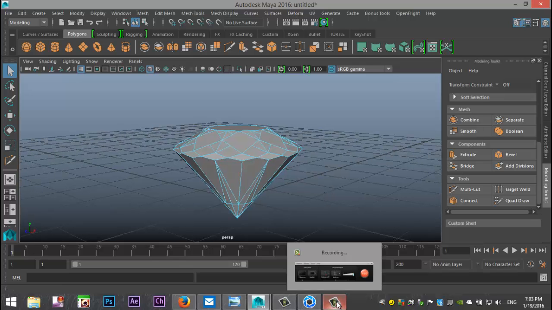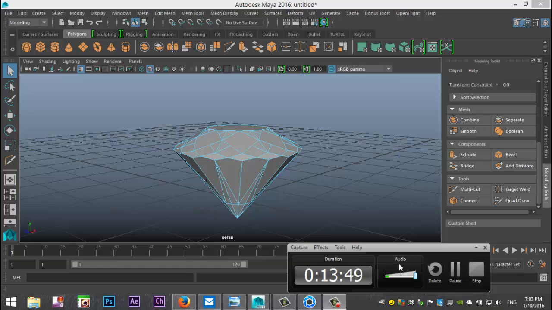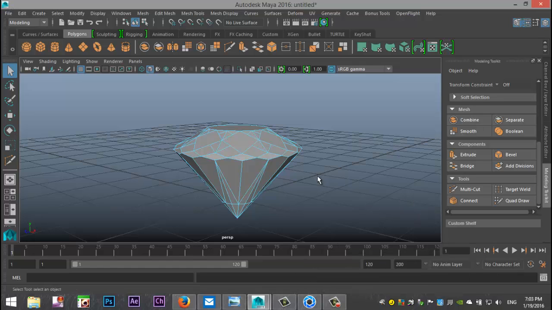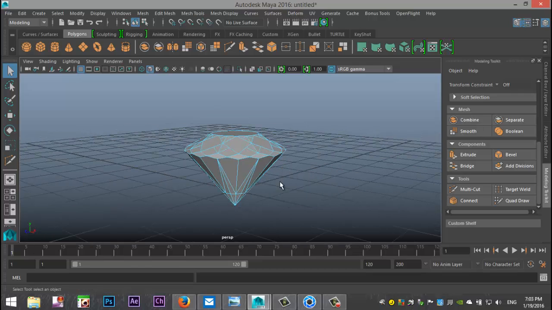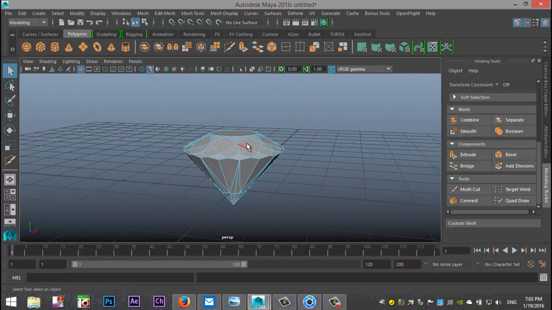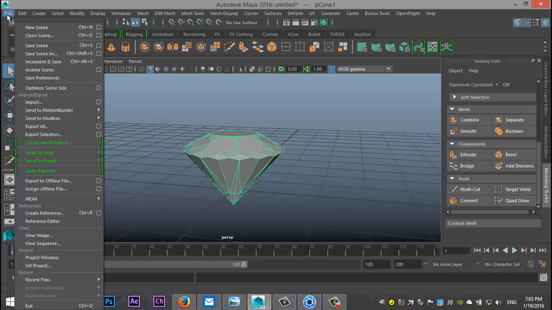Just because I'm curious, let's see how long this took. 13 minutes. Okay, not bad. All right. Now, I'm going to save this out as an OBJ. So I'm going to right click at object mode. I'm going to select it. I'm going to go up to File and Export Selection.